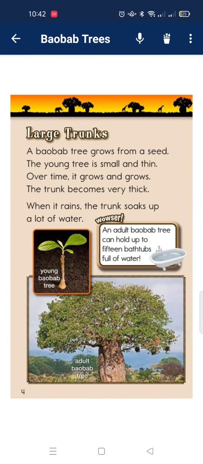A baobab tree grows from a seed. The young tree is small and thin. Over time, it grows and grows. The tree will become very thick. Water: an adult baobab tree can hold up to 15 bathtubs full of water.